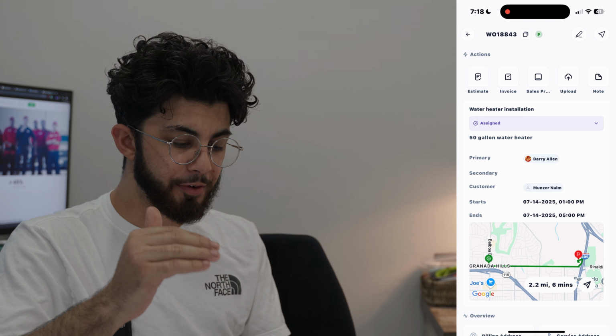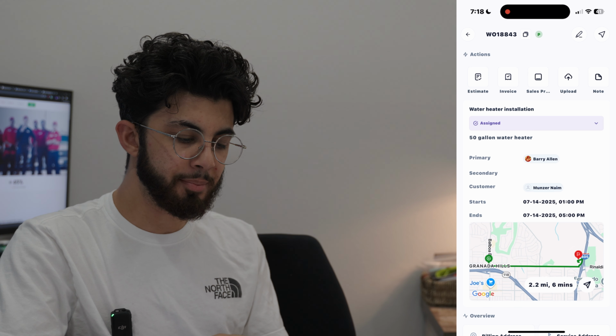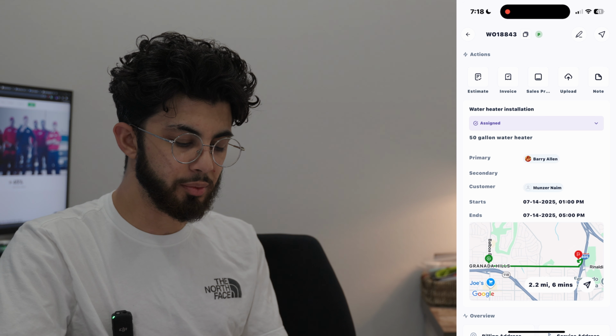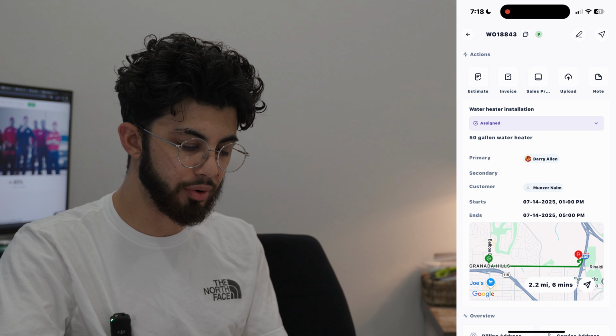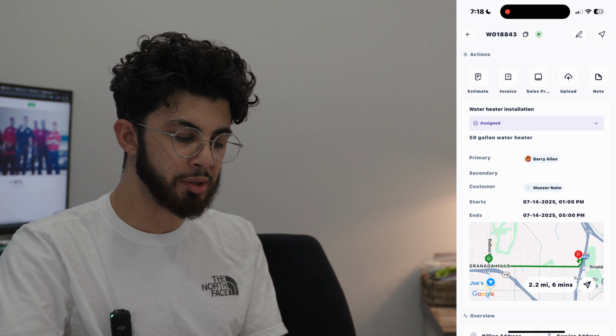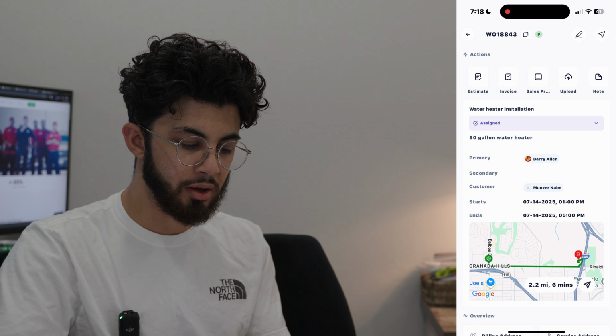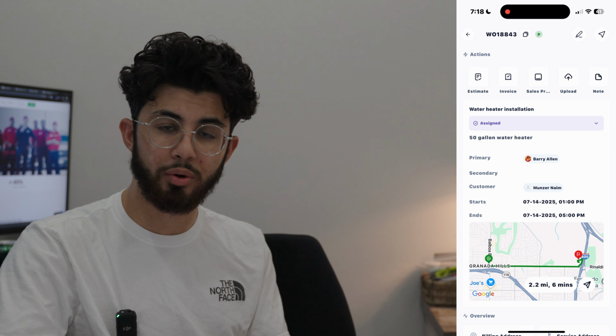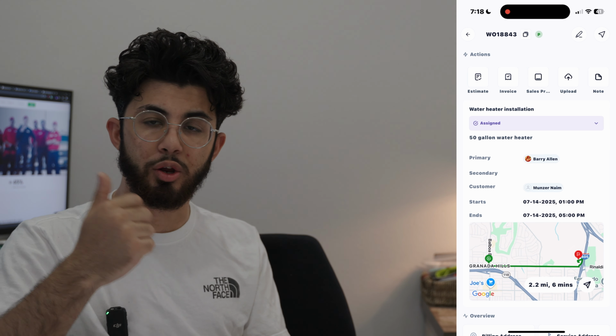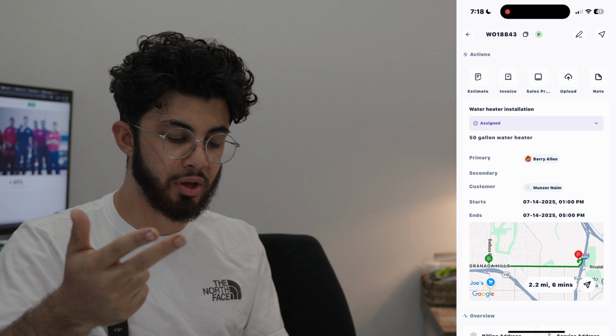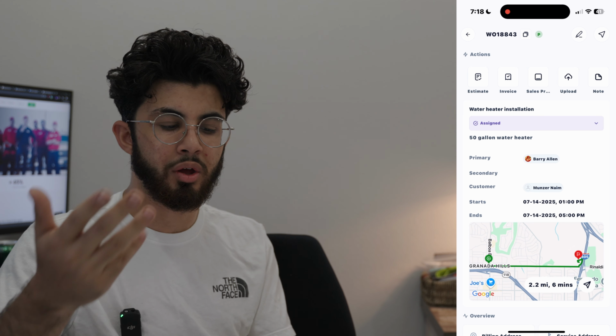So starting from the very top right corner, we have the Edit button. You'll click on that if you want to change the address of the work order or any details. And then we have these action buttons. So you'll use the action buttons to create a new estimate for this job, a new invoice, a new sales proposal, upload pictures and videos, or notes.